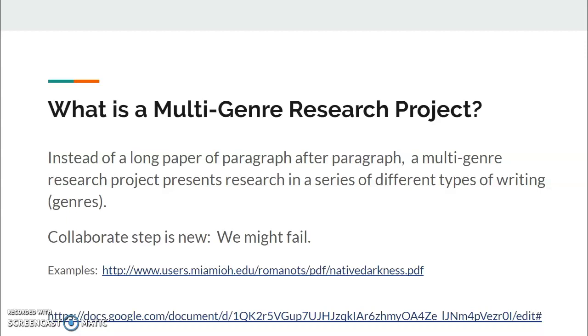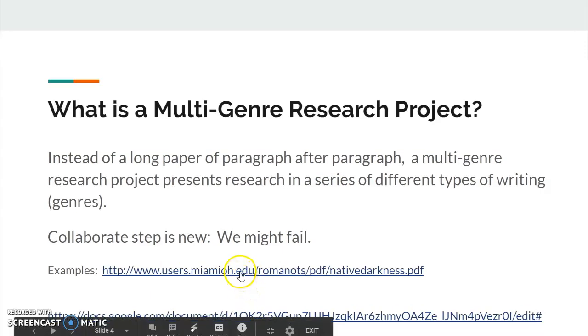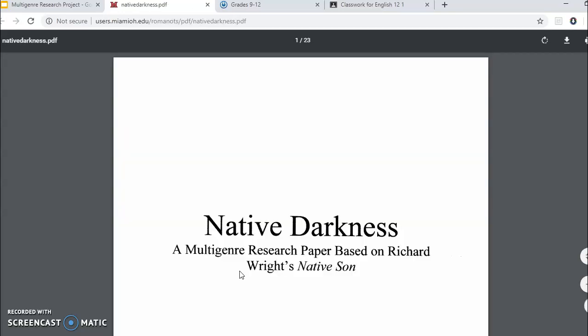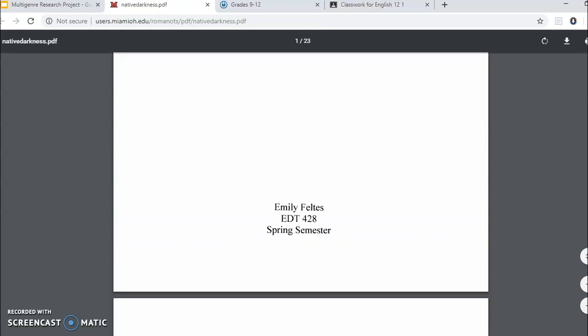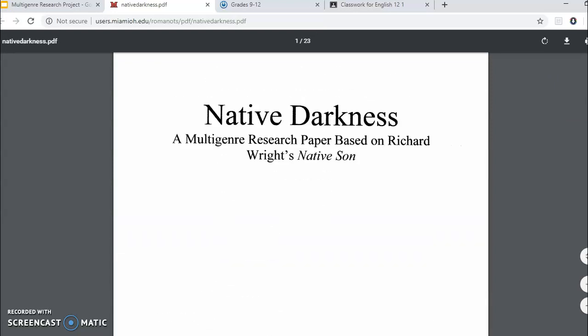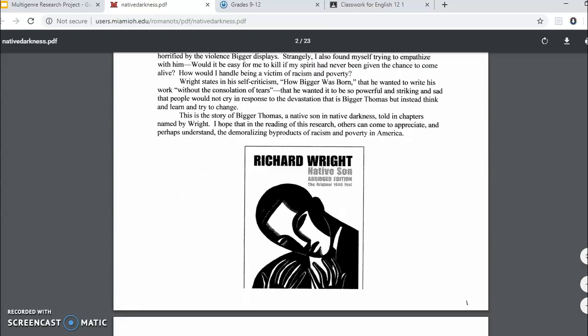And again, this collaborating step by step is new. So again, we might fail, but that's okay. Before we move on to the first step in doing this multi-genre research project, I want to show you some examples. So this example here, loading. This one is based not really on a social issue or a current event, but on a novel called Native Son by Richard Wright.